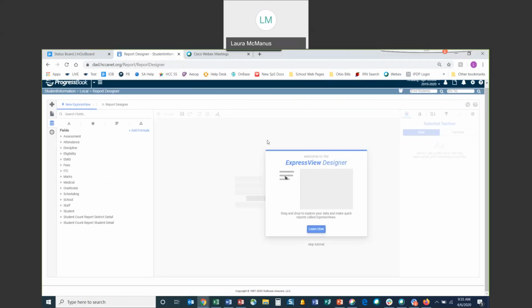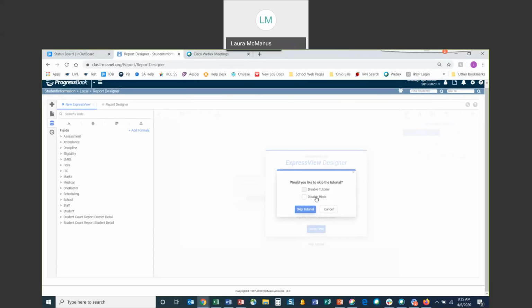As you can see, there's always a tutorial that starts here to help you with the ExpressView Designer. I'm going to go ahead and click Skip Tutorial. It'll say, would you like to skip this tutorial? And I'm going to click yes. If down the line I get a little bit more versed in this, I can say disable the tutorial and disable hints. But I'm going to keep those up, and I'm just going to choose skip tutorial.